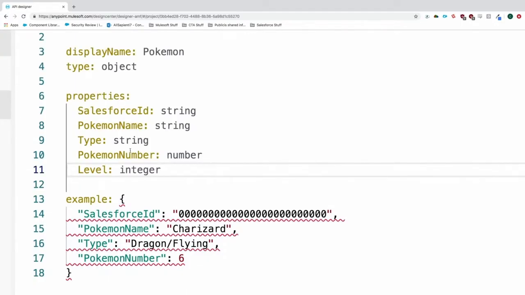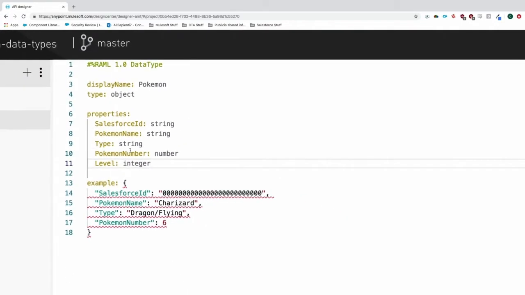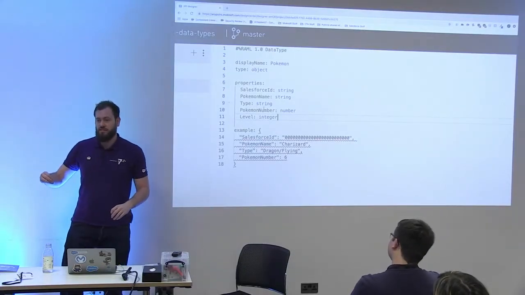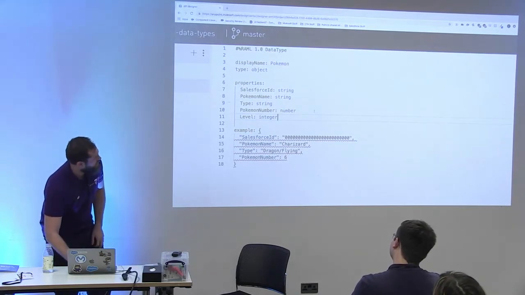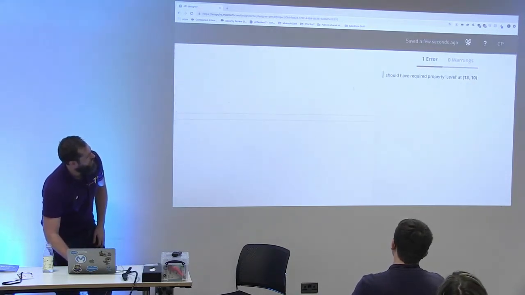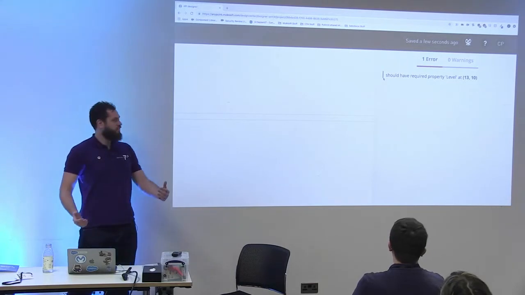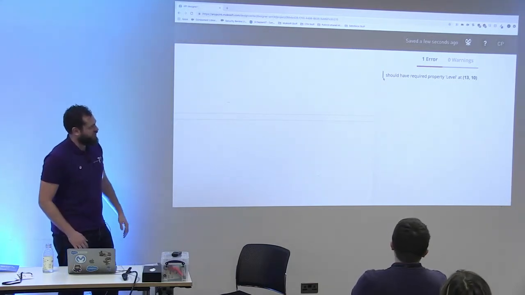But also, now I've filled this in, you'll notice I've got a red squiggly line under my example. That's telling me the example that I've made for my data, for my object, is wrong because it's missing the level integer. So this means that when you create your examples to be passed back when someone's going on the mocking service, they're always going to be exactly correct. They're not going to be wrong. And over here, it tells you what it is that you've done wrong. So you should have required property level.